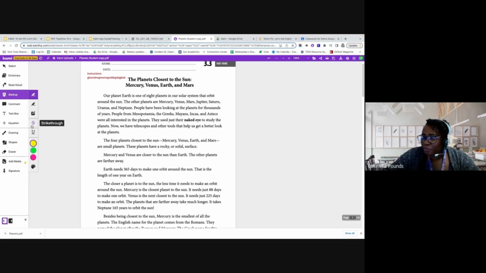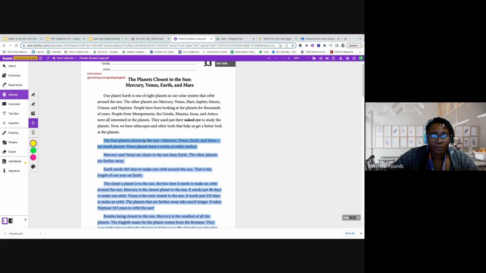I can also strike through information. So if there's something that I want the students to not really pay attention to, like, you know what, I don't want you to read this part right here, I can come through. You click on the tool first. There we go. And it did the strike through in yellow because I'm on yellow right now. I can also do the same thing with underline, same thing with all the highlighting tools.